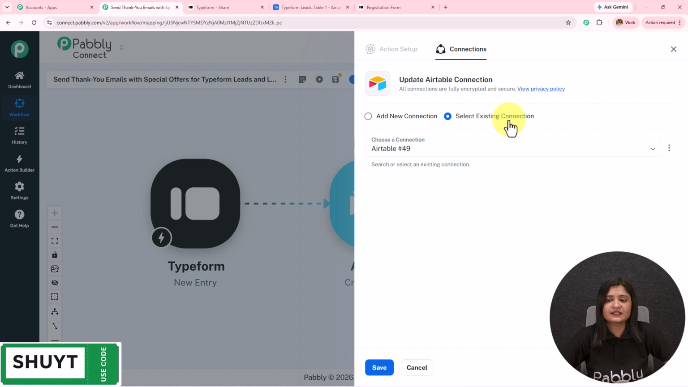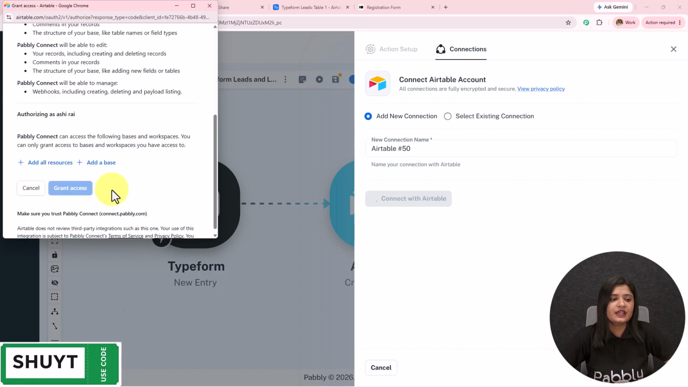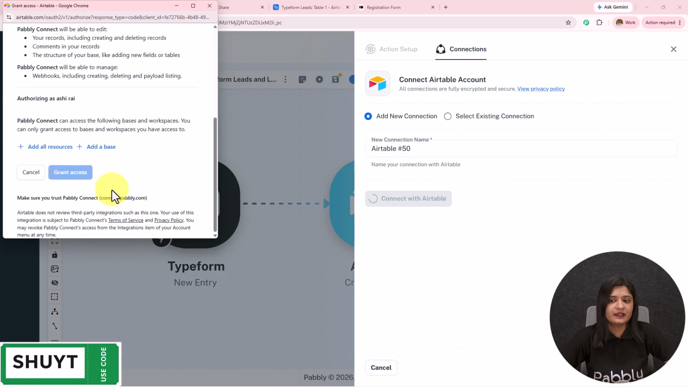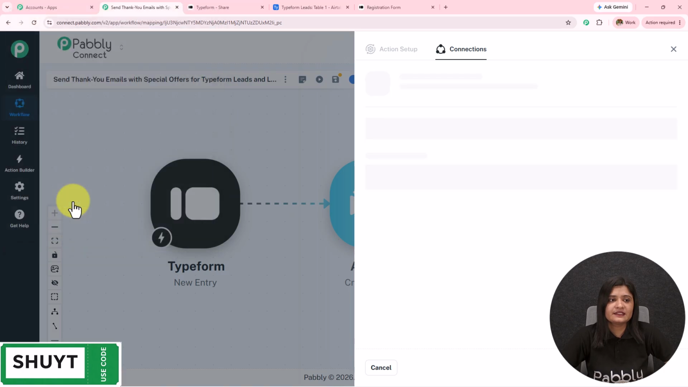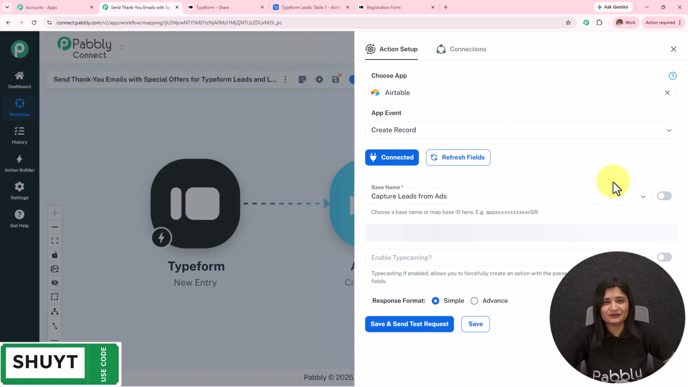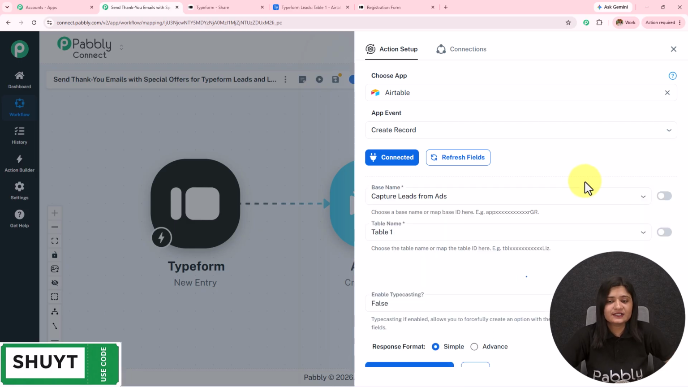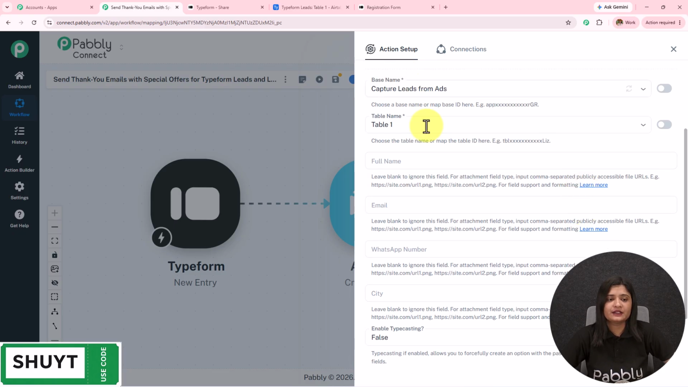If you have an existing connection, go with save. If you don't have one, click on this add new connection, then click on this connect with Airtable. Now here I have already logged in my Airtable account, and I'm going to add all the resources and then grant the access. It is necessary that you already keep the account logged in, so the authorization will be easy and successful. So here it is, authorization successful. Airtable is connected to Pabbly Connect, and now I have to enter these details.